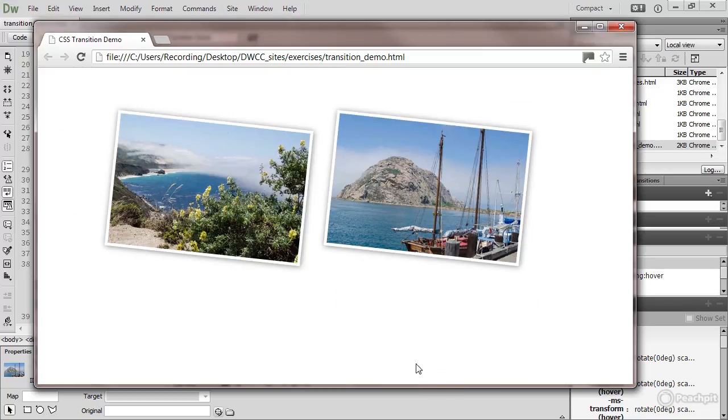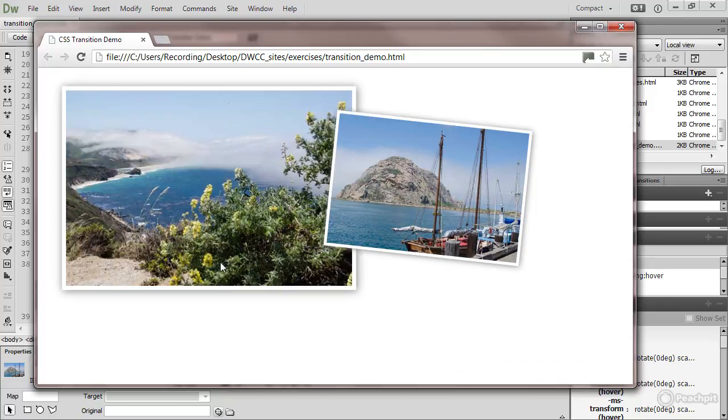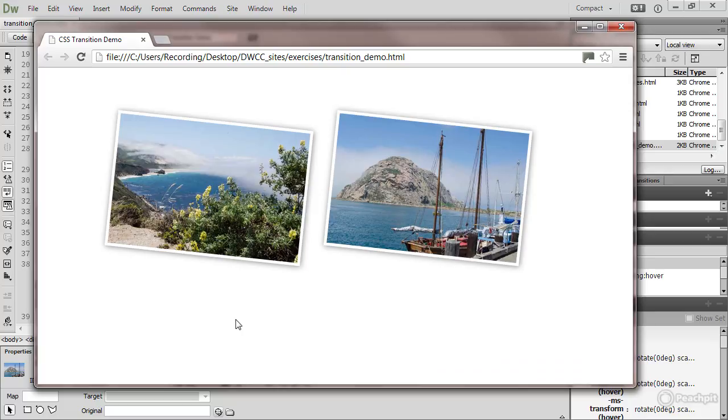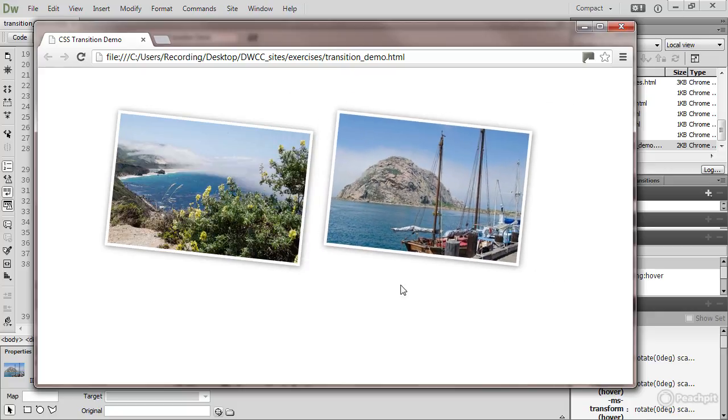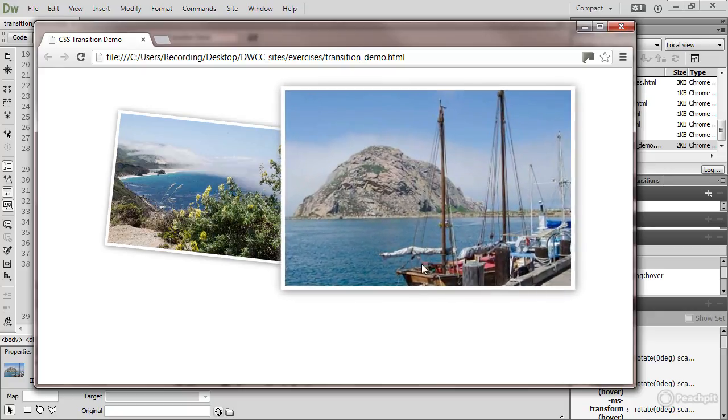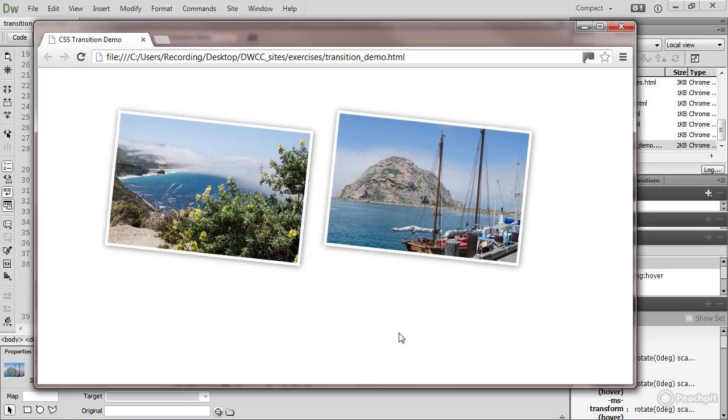You might have noticed that when I mouse over this image on the left, it always ends up behind the other image. So, in another lesson, I'll show you how to prevent that using relative positioning and the z-index property. I'll also show you how to control the point from which an element is transformed. If I mouse over this image, you can see that it's scaling and rotating from the center. You can control that using the transform origin property.